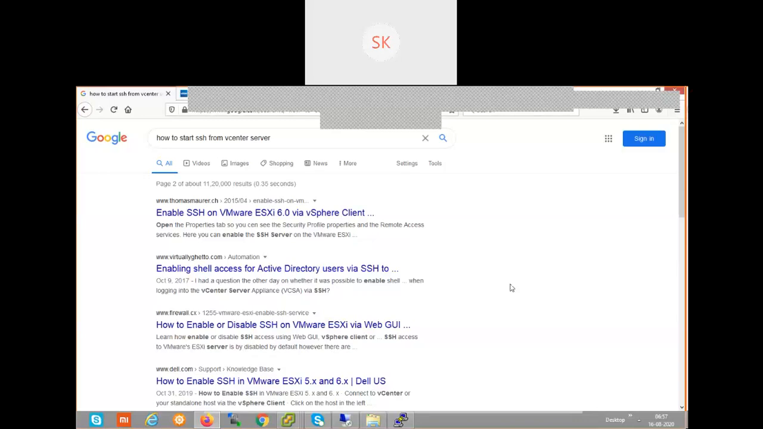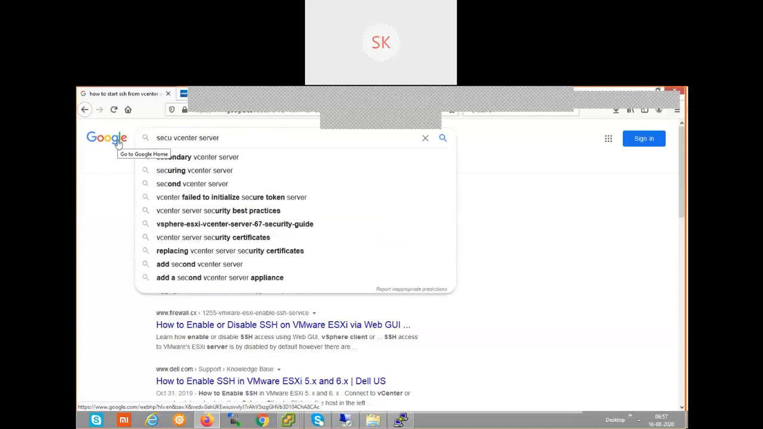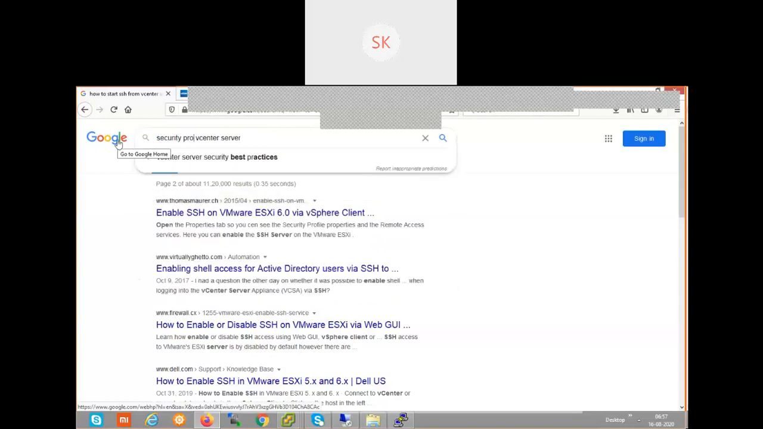I know where to go, just to showcase how to access the KB article so that it is easy to navigate. Now we'll try one more search option. What is the option? Security profile. Security profile under vCenter Server. Yes, just enter.